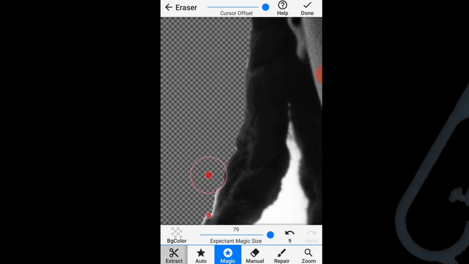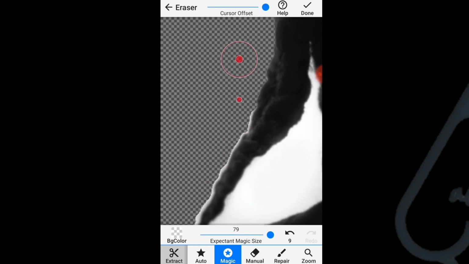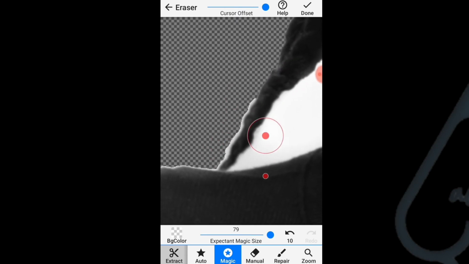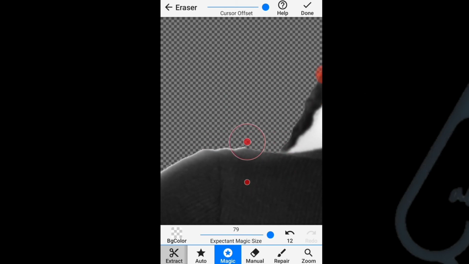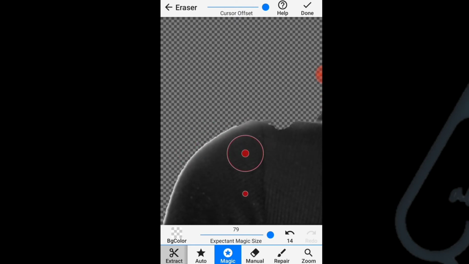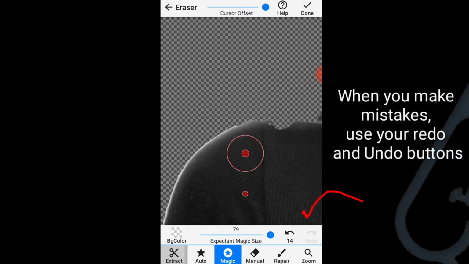You can keep removing the side of the pictures. Like I said, ensure that you have a single background picture. If you have multiple background pictures, then focus on one color at a time, while ensuring that you are not harming or destroying the actual picture at every point in time. Then yeah, you can use your undo and redo button.